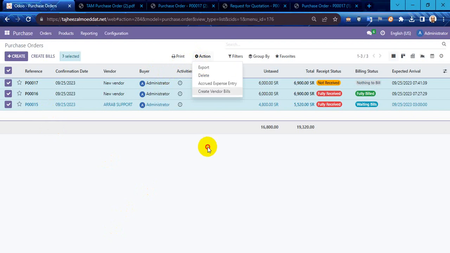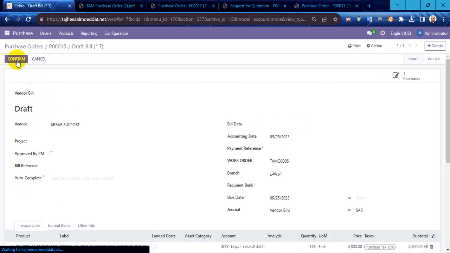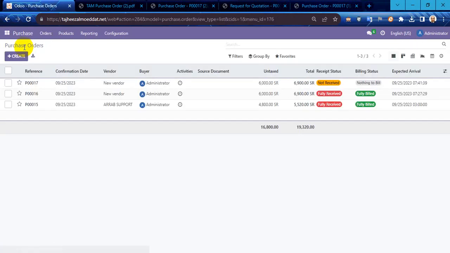Okay, and how we can export the specific fields you need. Look, this field is waiting bills, so you click here or show create bills. If I open this one, I can create a bill from here if you need. Okay, just return to purchase order again.